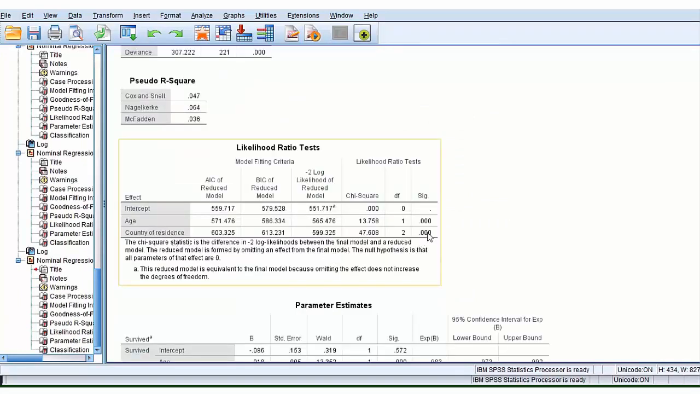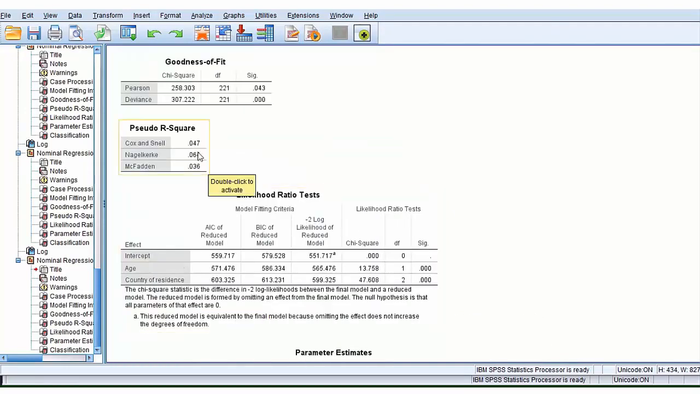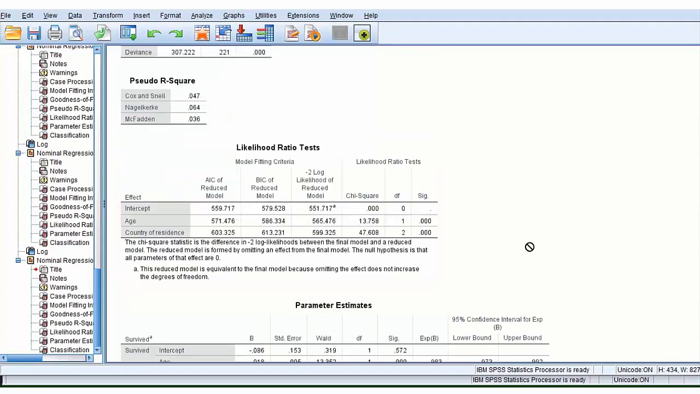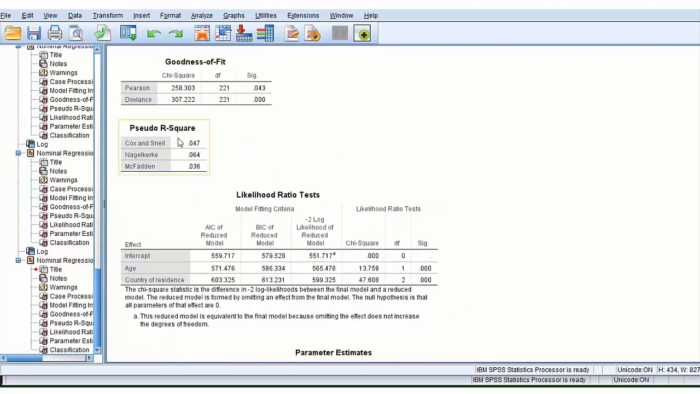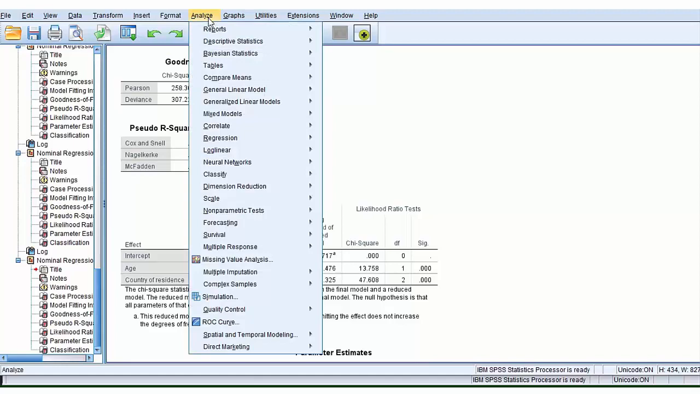Suddenly, country of residence is now significant where it wasn't before. But the explanation is a lot less. It's now only 6.4% of the variance being explained. So this is a bit of a confusing result. We might decide that based on the Pseudo R-square values, we're not going to be too worried about country of residence. However, we might want to investigate whether we have some interactions.